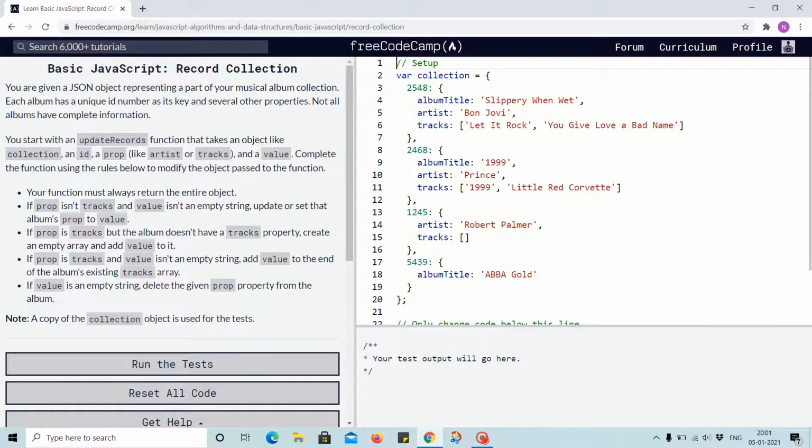Hello everyone, welcome back. Next topic in basic JavaScript: record collection. You are given a JSON object representing a part of your music collection. Each album has a unique ID number as its key and several other properties. Not all albums have complete information.